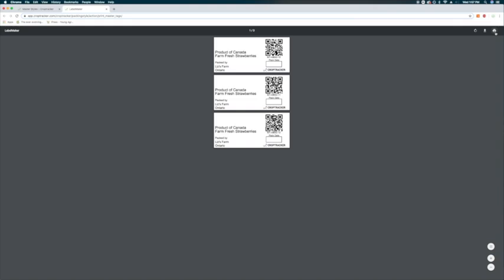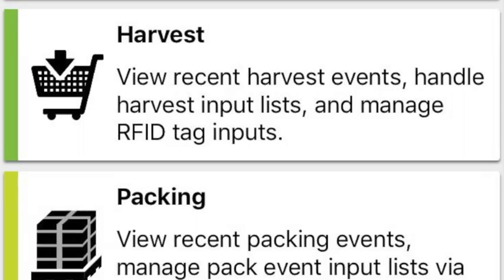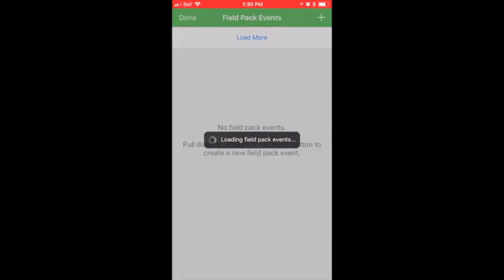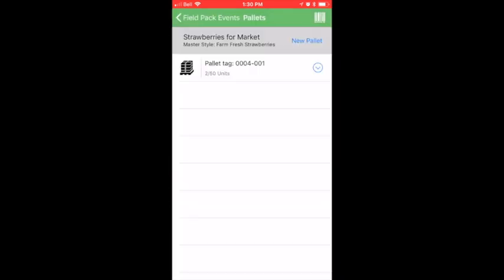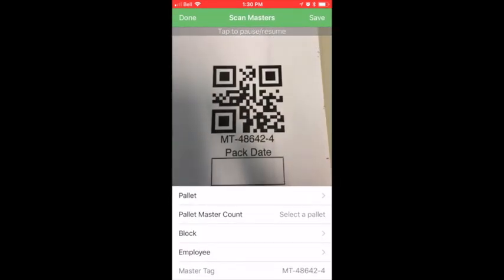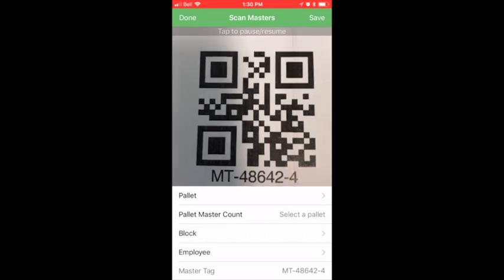Now you can add your Fieldpack inputs in the field using the mobile app. From the iOS app, scroll down and select Fieldpack. Tap on the blue arrow next to your event and select Pallets and Masters. To scan your pre-printed master tags, tap the barcode icon in the top corner to open the scanner.